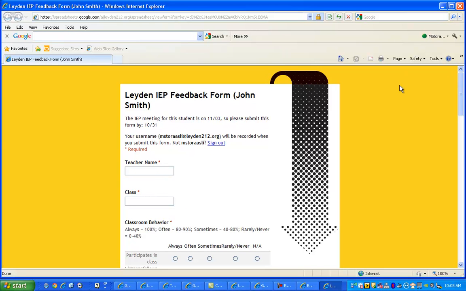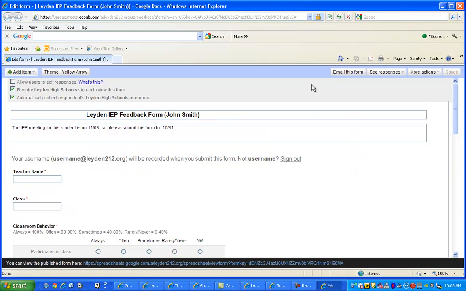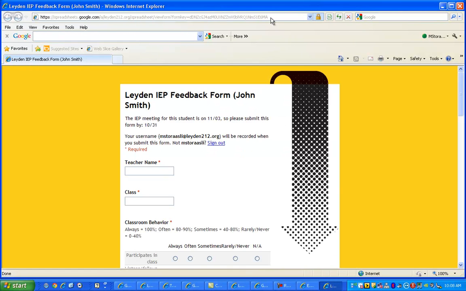Now again, any of these fields can be changed once you guys get your hands on it. I'm sure we're going to want to alter this template and make it work better for you, but this is a start. Okay. So what I would do is email this form to teachers. This is one way to get it out to them, or you can just copy this web address right here, this URL. You can copy that, paste it in an email, send it to teachers.